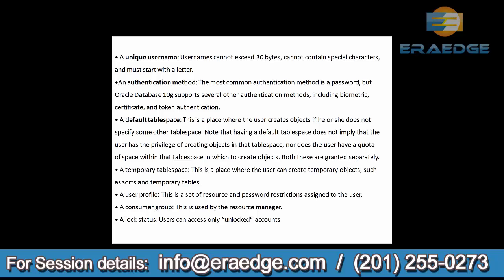So again, there is one default temporary table space for your entire database. If you do not specify an exclusive temporary table space for your user, this default, which is assigned to the database, will be assigned to the user as well. Okay.